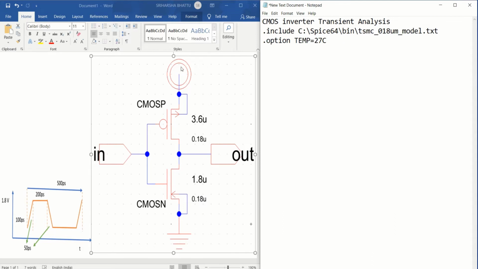I will define the VDD and ground first. So I will write the SPICE statements. V power is connected between VDD and 0, which is the ground, with a value of 1.8 volts. The second statement is V ground. You can name this as VSS, which is a 0 value.